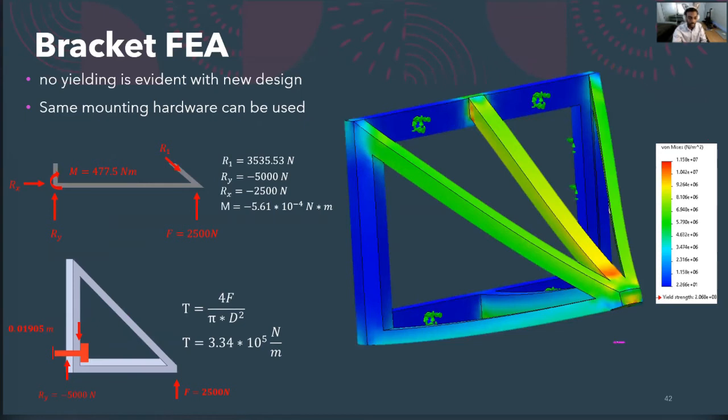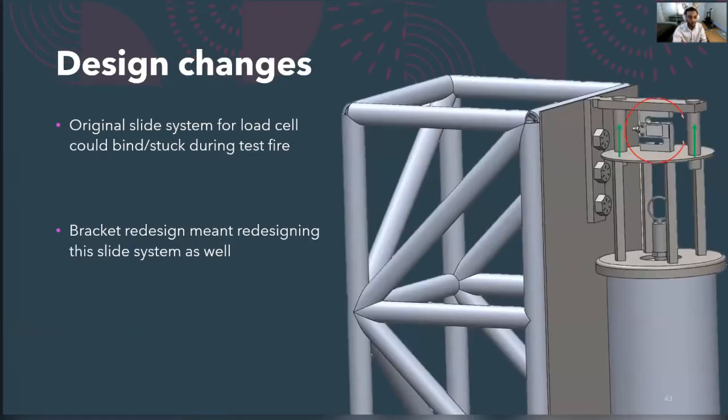When FEA was conducted for this new truss support, we can see the same yield stress as indicated for this bracket at 2.06 times 10 to the 8 pascals. However, no yielding is evident here as indicated by the legend. The highest force this bracket sees is about 1.2 times 10 to the 7 pascals. Shear force hand calculations were also performed, yielding a value of 3.4 times 10 to the 5 newtons per meter, ensuring that our existing hardware could be retained. Overall, we think this design, while much more robust than the previous, serves to create a safer and ultimately better component.